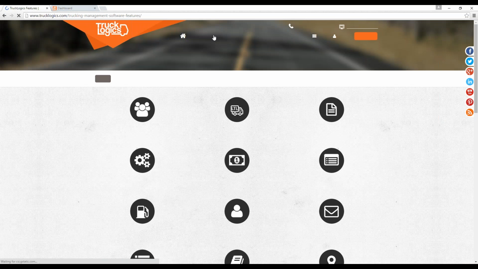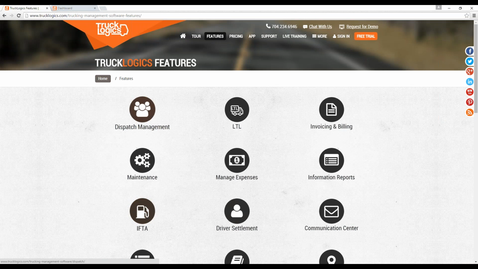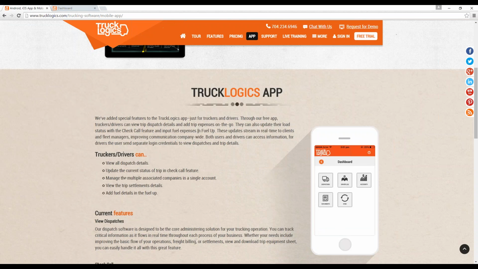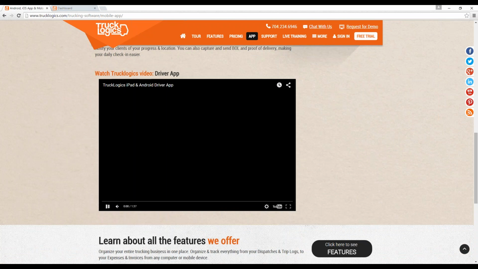Another section coming up here, we've got our features, just a full list of all the different features that we have. You can see information about our app. We have an iPad, iPhone, Android app that you can download and run your business on the go. If you scroll down here, we can show you a little bit more about that.